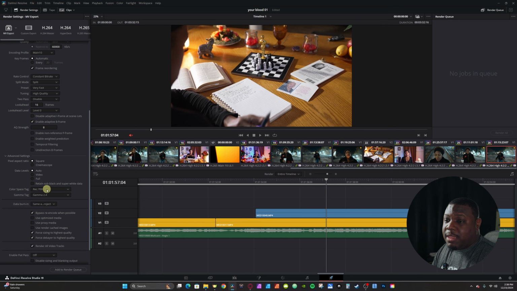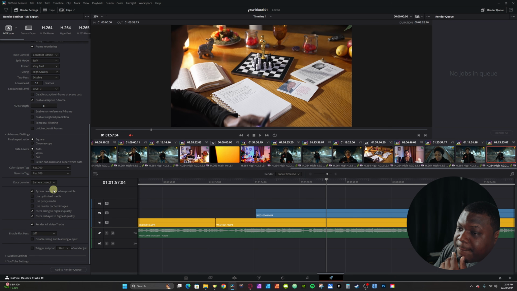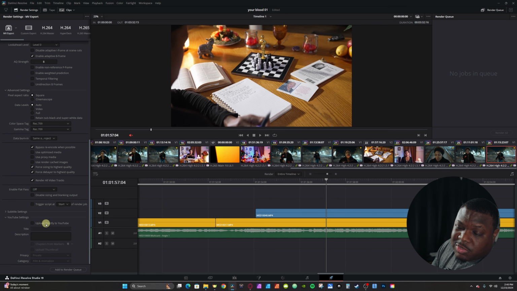If you're on a Mac computer, you want to make sure you change the gamma tag to Rec. 709-A, if I'm not mistaken, because there can be a color shift from your export to actually being uploaded. So you want to make sure you select Rec. 709-A. Then I have these three options: bypass encoder when possible, force sizing to highest quality, and force debayer to highest quality. You can upload it directly to YouTube from here if you want.